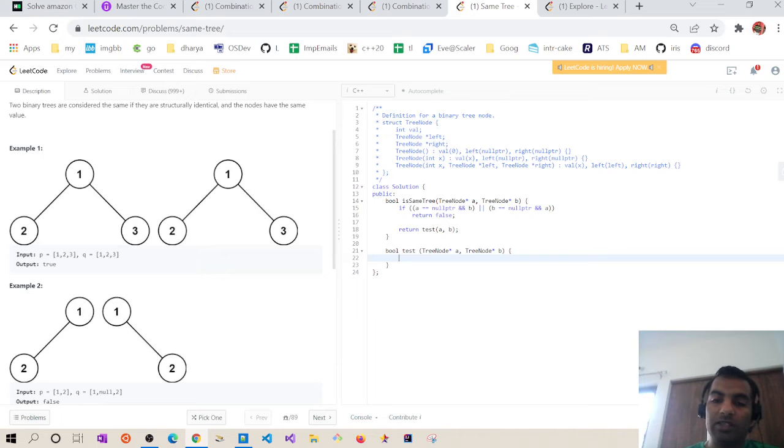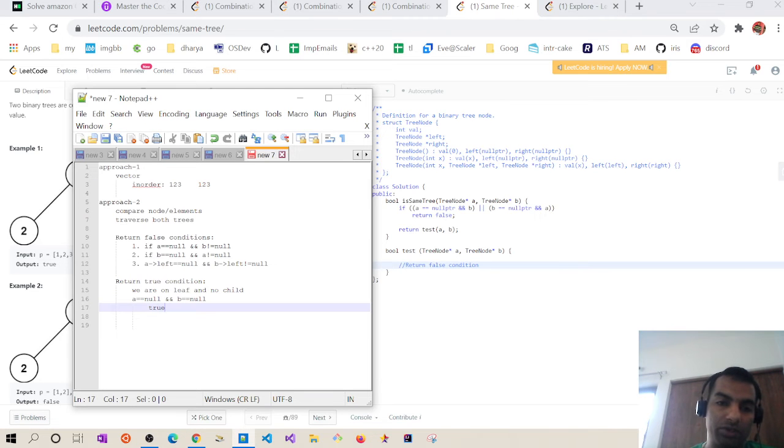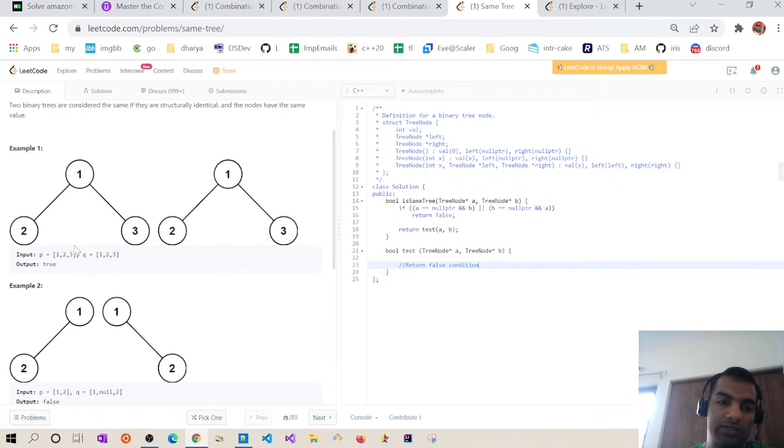So I think the test is pretty easy. So the fail condition, or maybe we can say the return false condition. As we have seen, the return false condition is that there exists an element on the left of one tree and there doesn't exist an element on the left of the other tree. So in that case, we are going to return false. Let me just write that condition.